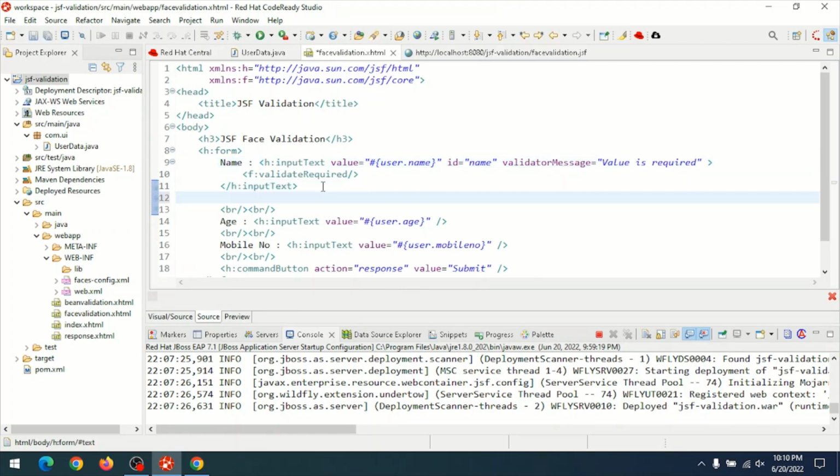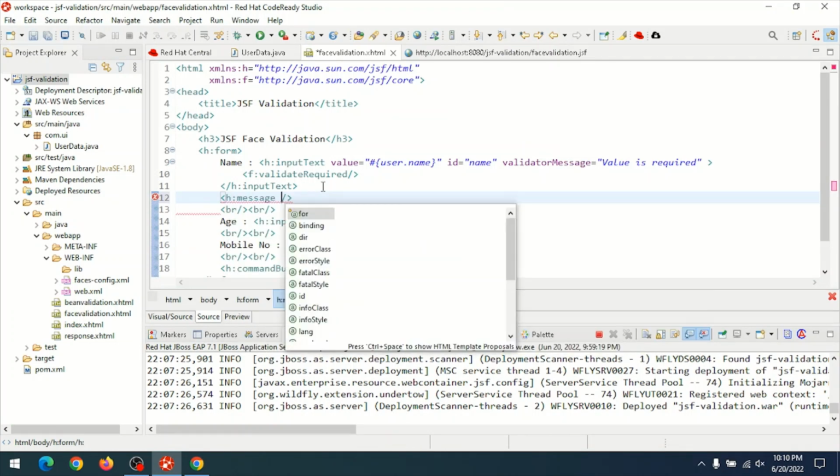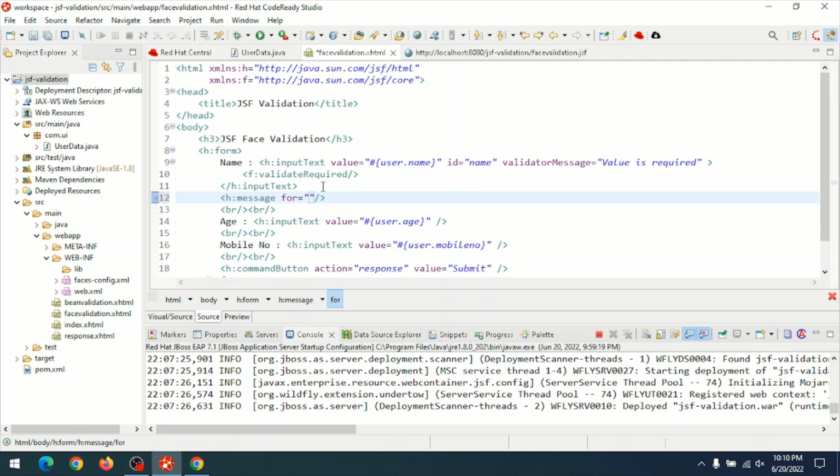For that we need to add one more tag, h colon message, and add the attribute for equal to the id name of the input control. So just copy the id and paste it here. These two should match: the control id and the attribute value for. And set the style equal to color red. So now we can test.